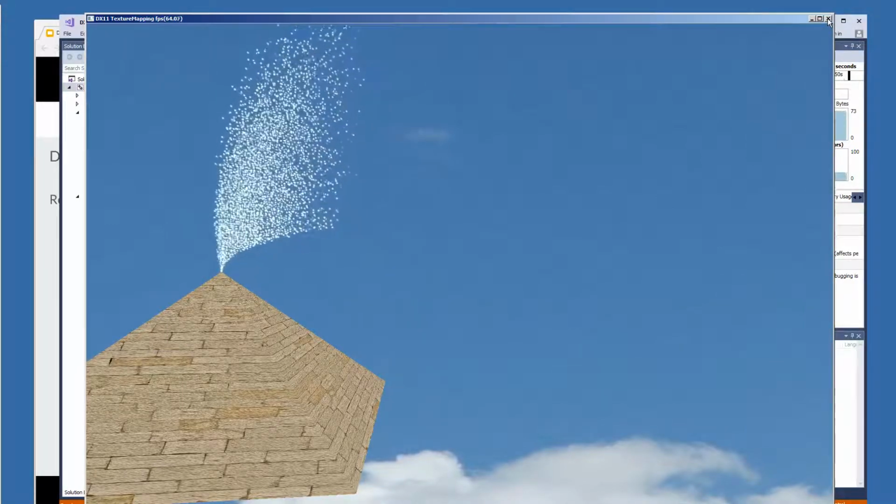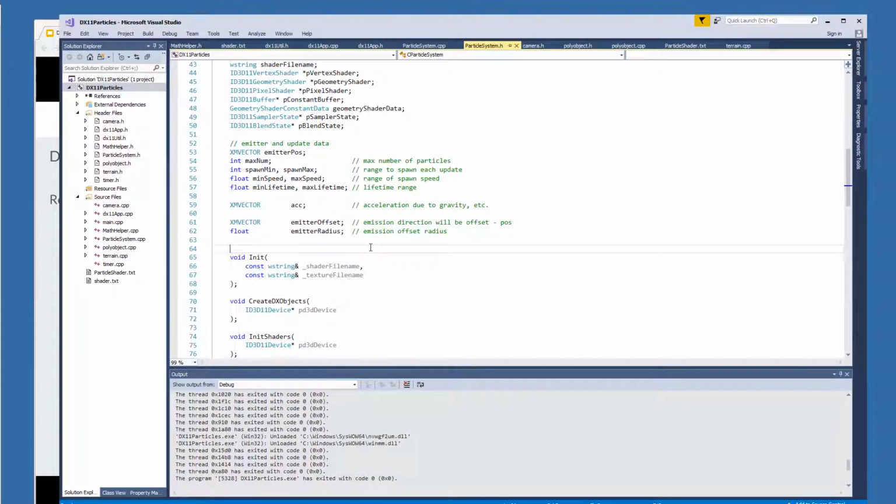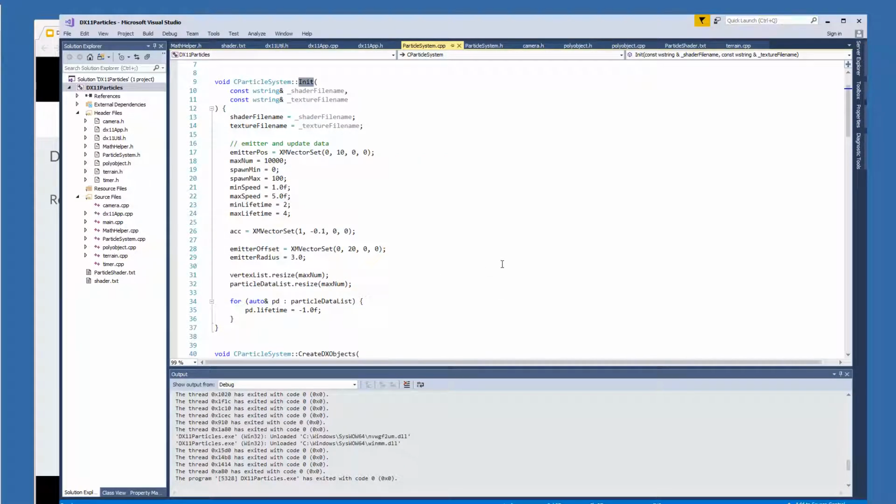Let's look at the initialization for some of these values. So I have a maximum value of 10,000, and you'll want to take a look at your frame rate, because processing 10,000 particles on the CPU every frame can be a little bit computationally expensive. So you want to watch your frame rate and be careful what value you use here.